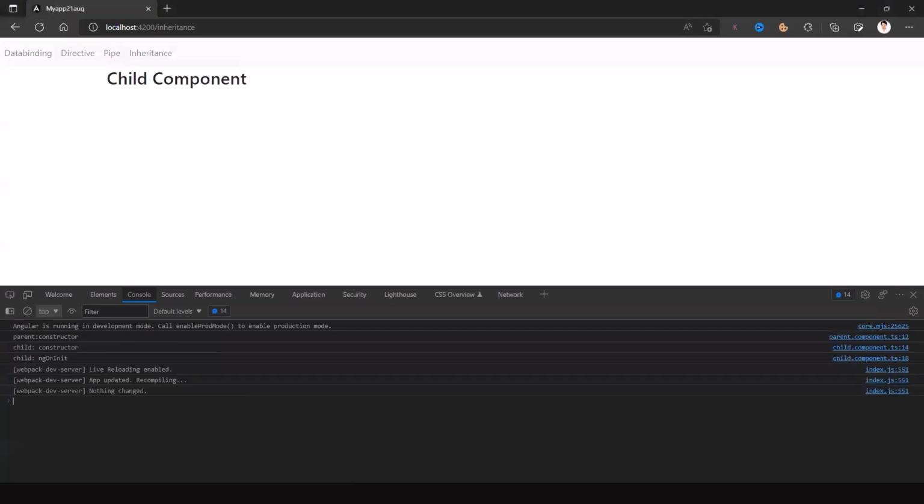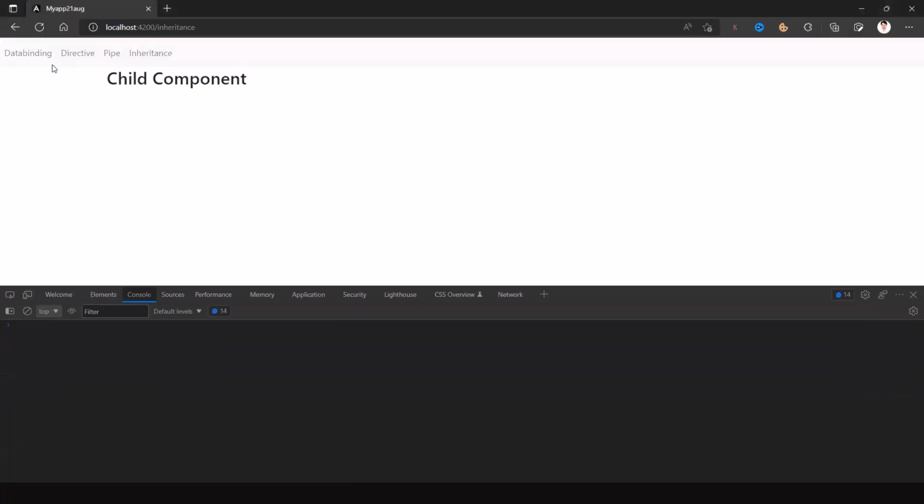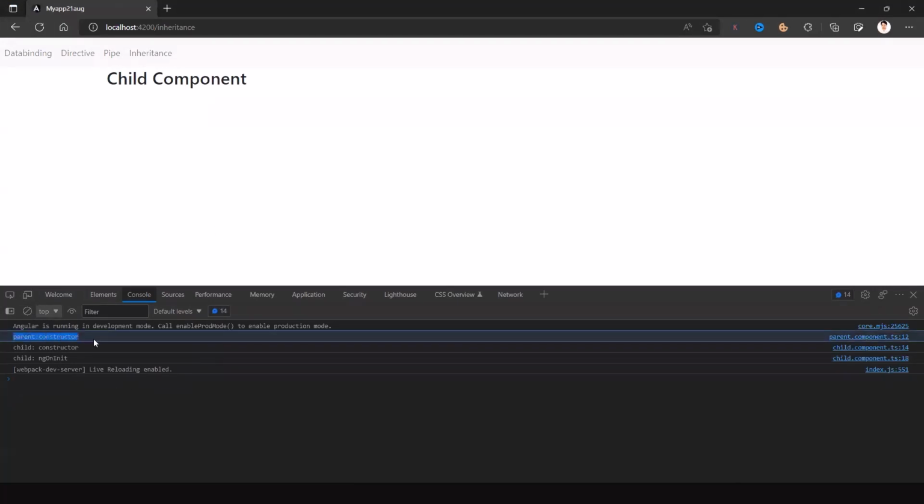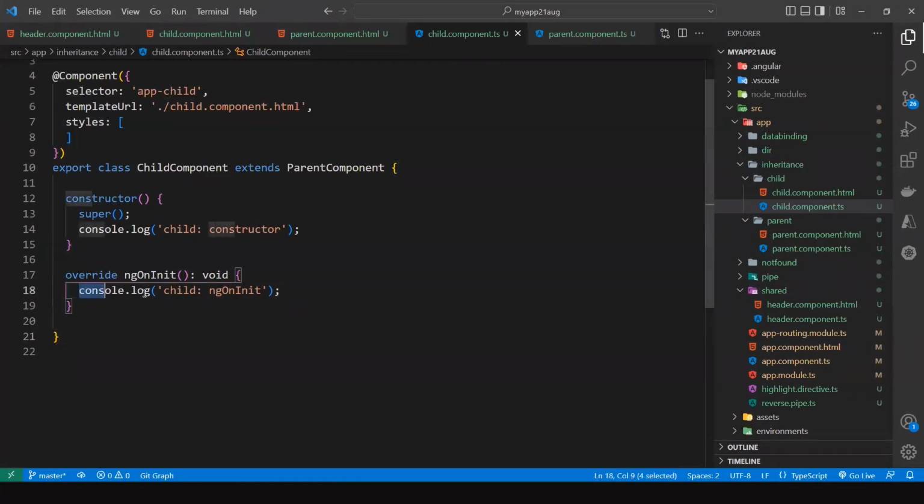So now check it out here. If we look from the child, we are calling first the parent constructor, then the child ngOnInit. So now ngOnInit will not be called from the parent level because the child's ngOnInit is now used. Make sense? So it is behaving exactly similar to C#.